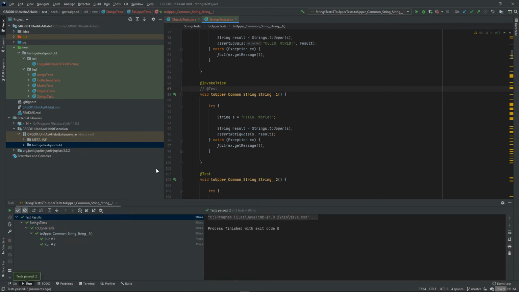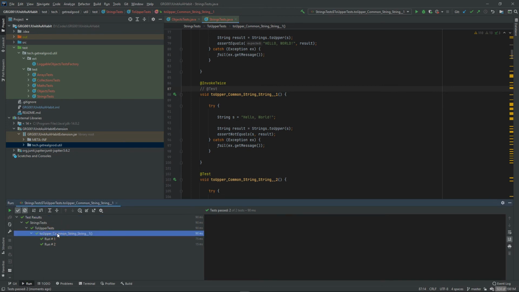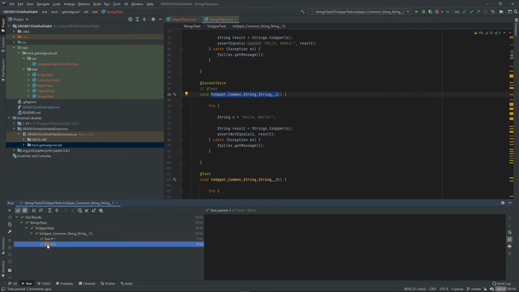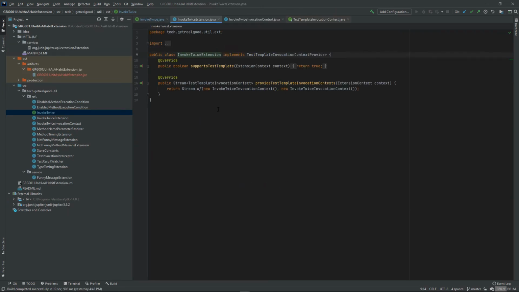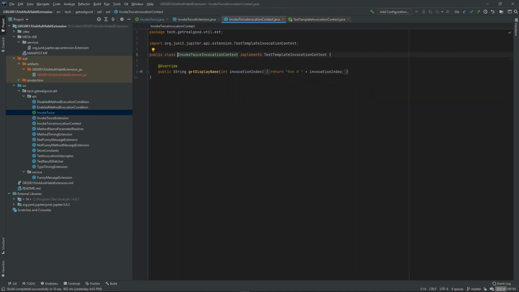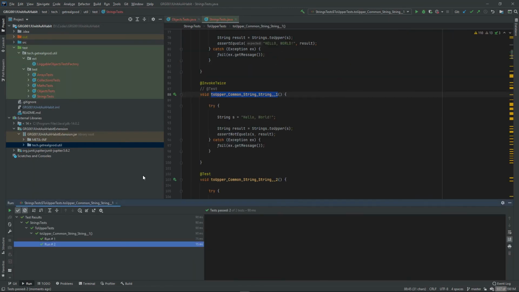All right. So we see that the runtime ran this unit test method, and it ran it 2 times, run number 1 and run number 2. If you recall, that is exactly what we wanted to see here. When we overrode getDisplayName, we returned run number and invocation index. So the invocation index we got is 1 and 2, run number 1, run number 2.